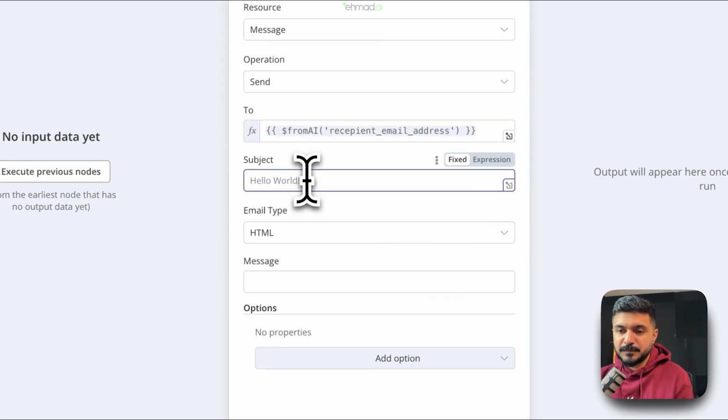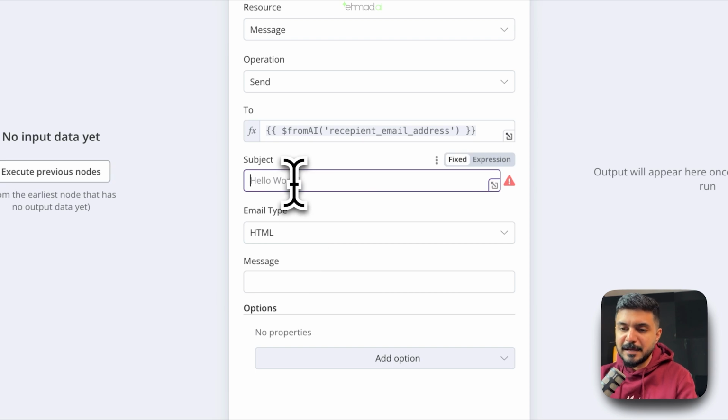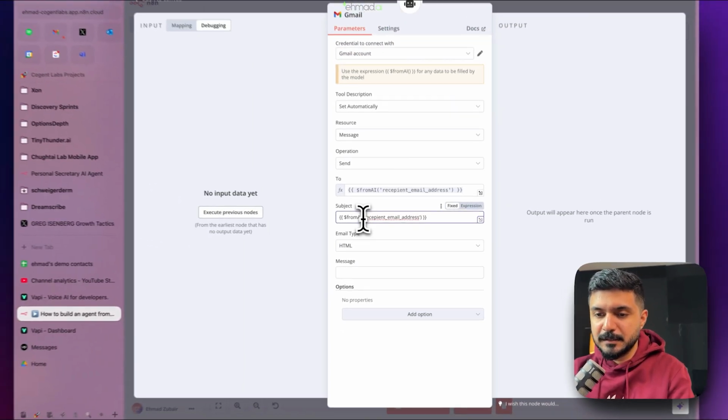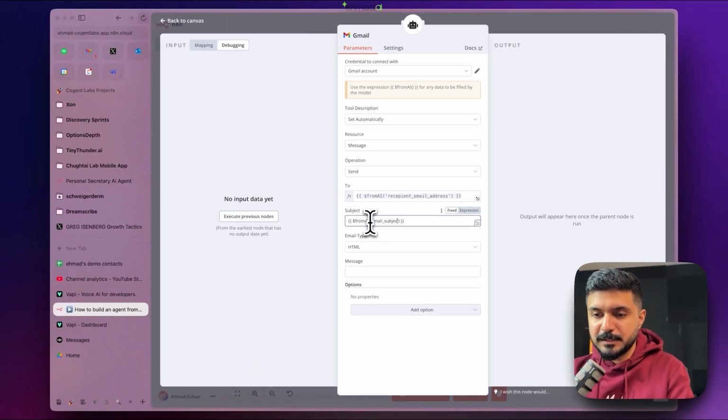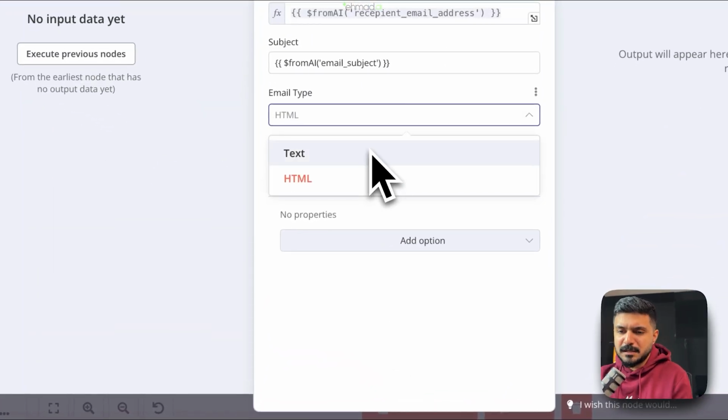The subject, I want the subject to be... I should be able to add the subject as well. So yeah, let's have the AI also fill the subject. Email subject, right? Let's do that. Email type, let's just send plain text HTML.